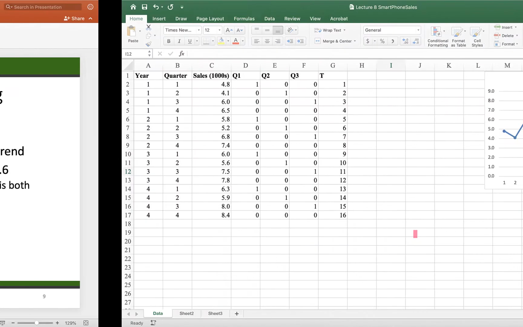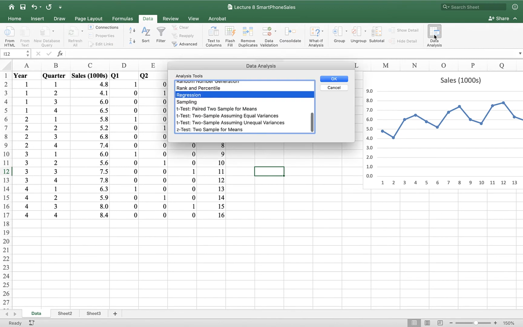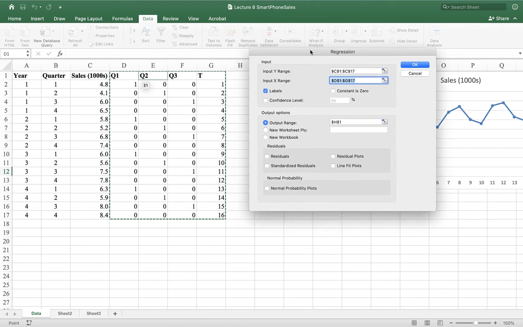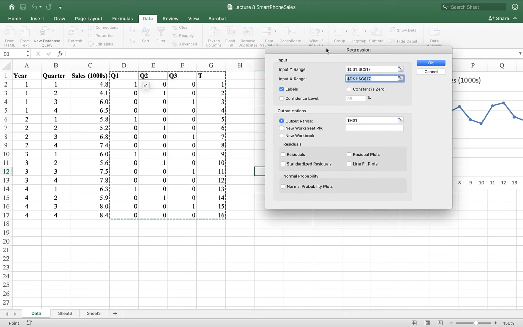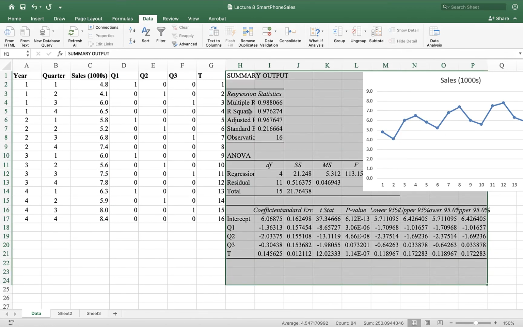Let's go back and put that through regression. We're going to hit Data up the top, Data Analysis, Regression. My Y range is going to be my dependent variable, which is the cells in there. And my X range is going to be all of those, Q1, Q2, Q3, and T. I will click on Labels, and I'm going to put the output into cell H1, press OK, and that's the output.